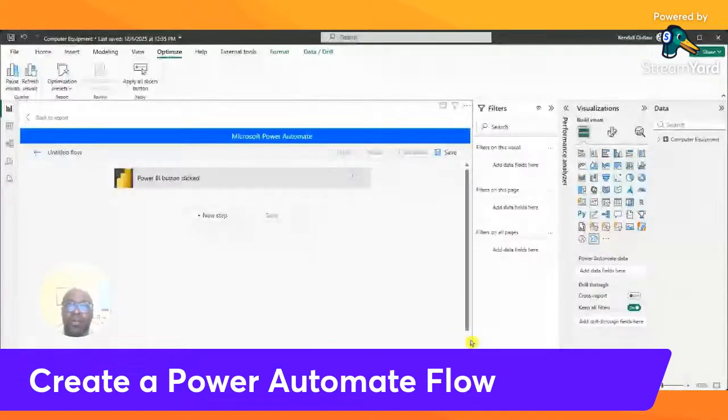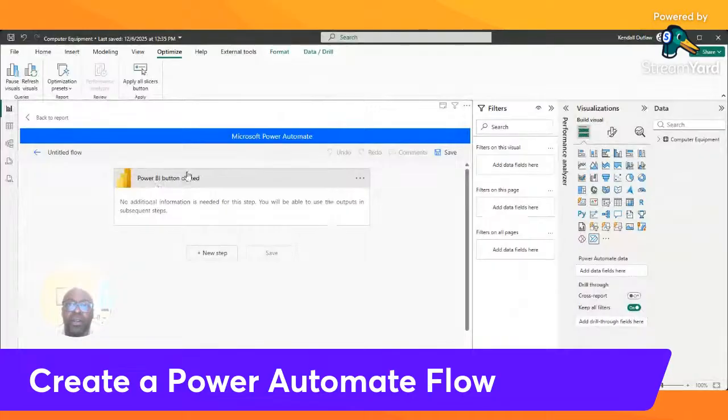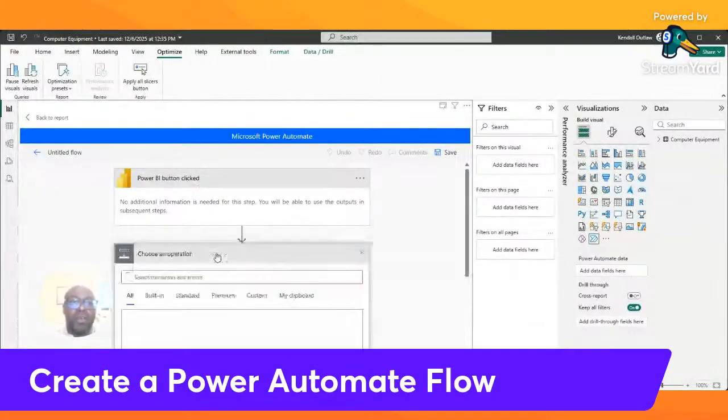Finally. So the Power Automate trigger is the Power BI button click. That's the trigger that's going to start our Power Automate flow. All right, so I'm going to go to a new step.